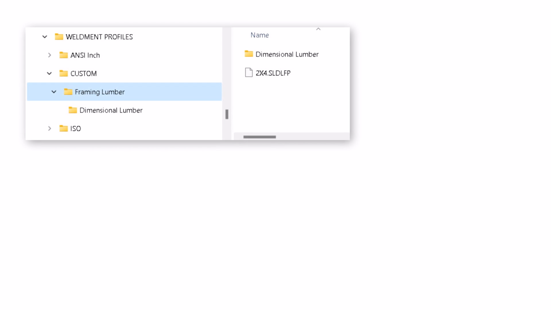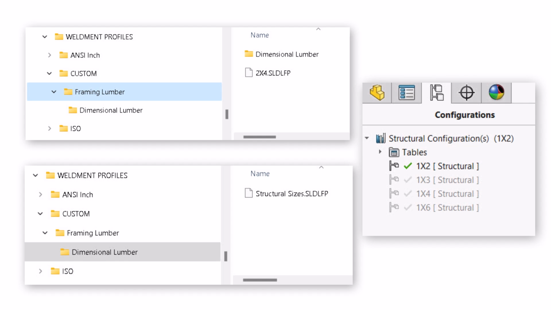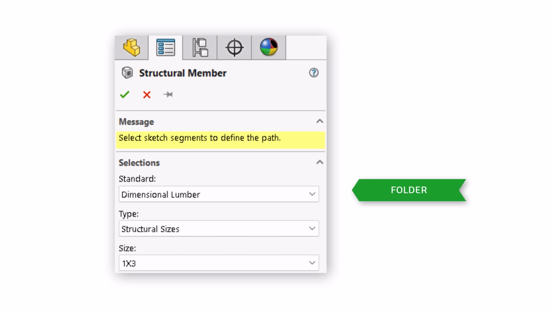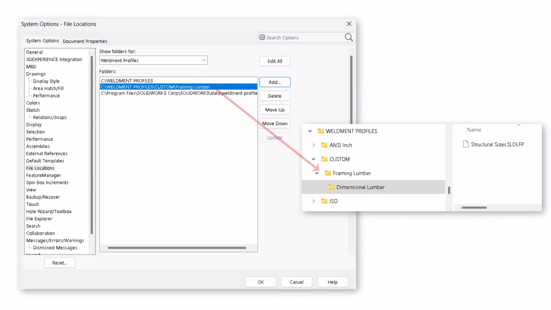Now let's talk about configurations. You may have noticed in my folder structure, there's a folder called Dimensional Lumber. This folder contains a file called Structural Sizes. This is a single file that has configurations of commonly available dimensional lumber sizes. SOLIDWORKS Weldments can handle weldment profiles that have multiple configurations in them. In this situation, the standard is a folder, type is the file, and size is the configuration names. And as such, you would need to add the appropriate search path in Options as shown here.